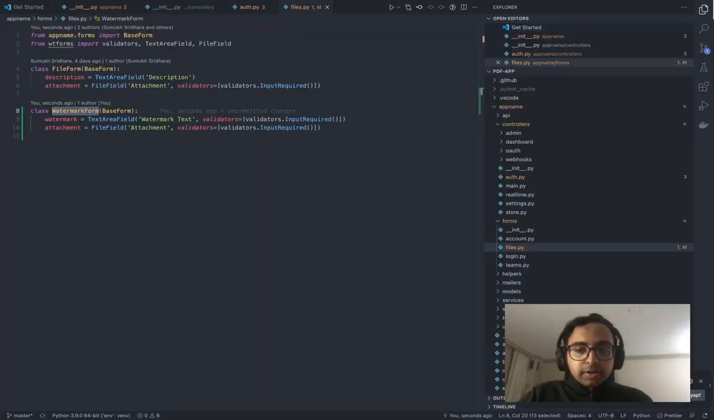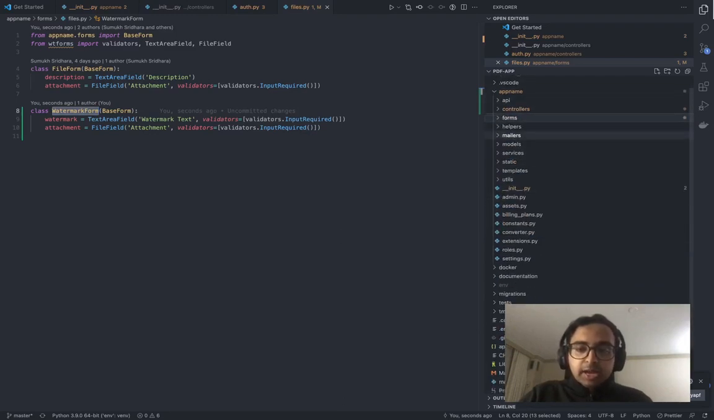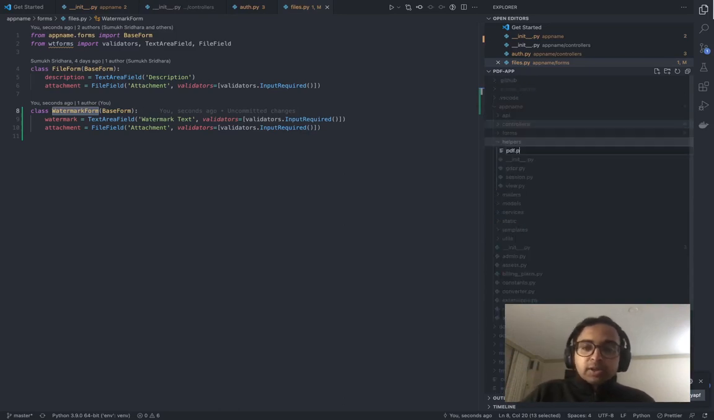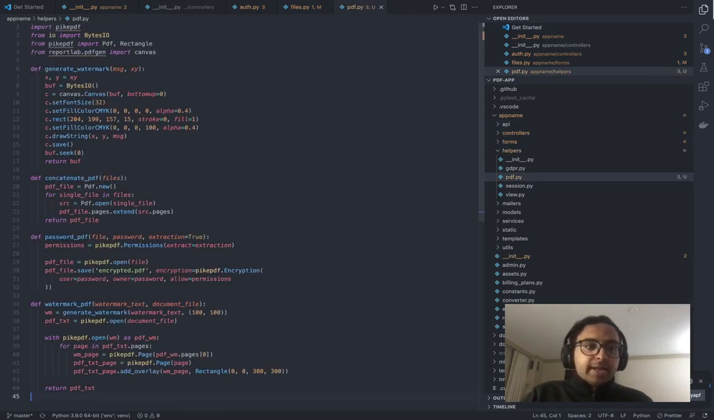Next up, we're going to create all of the tools we need to actually modify PDFs. So PDFs are some of the things that we're going to require an external library to help with. So I'm going to create this helper file here in pdf.py. And what this does is it uses these two libraries called PikePDF and ReportLab to watermark files. And there's a bunch of helper functions here.